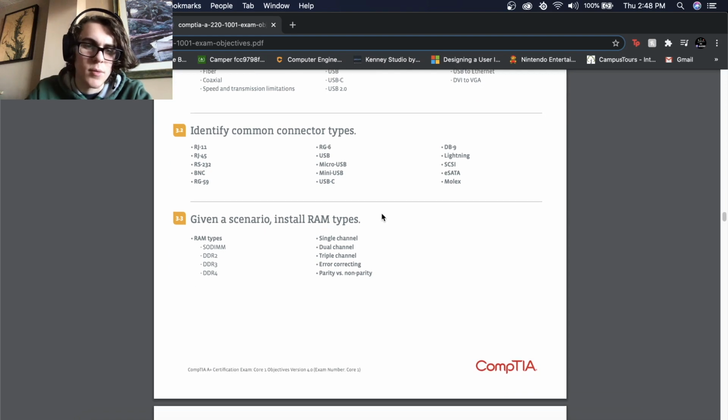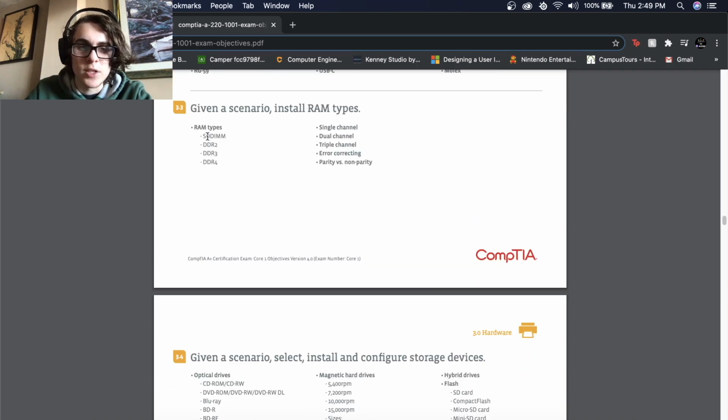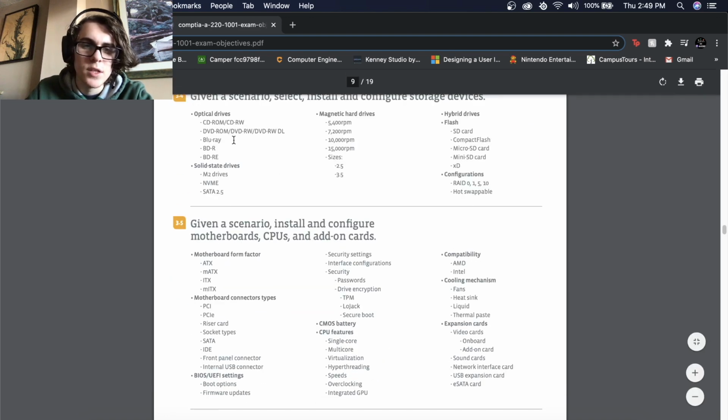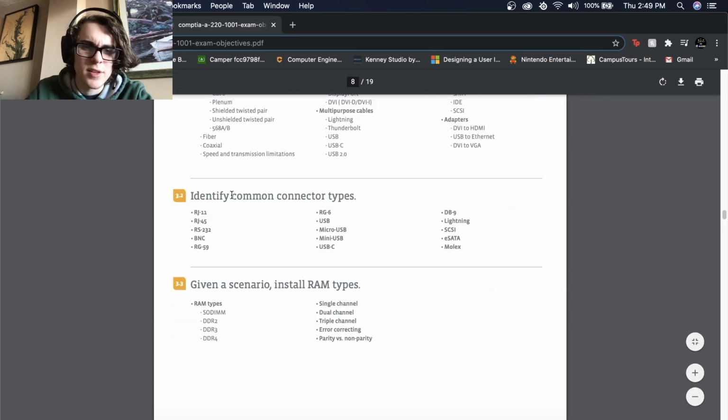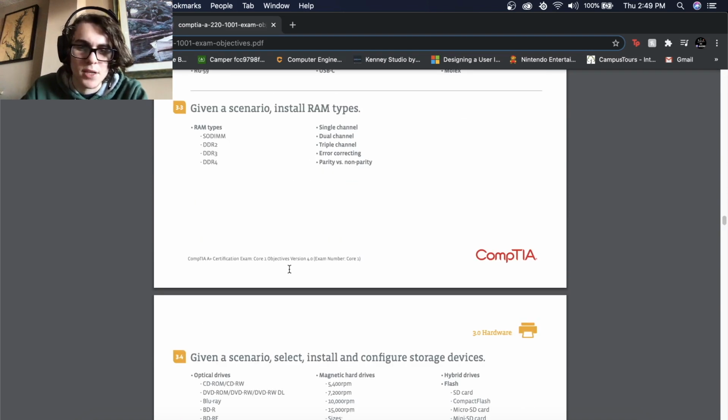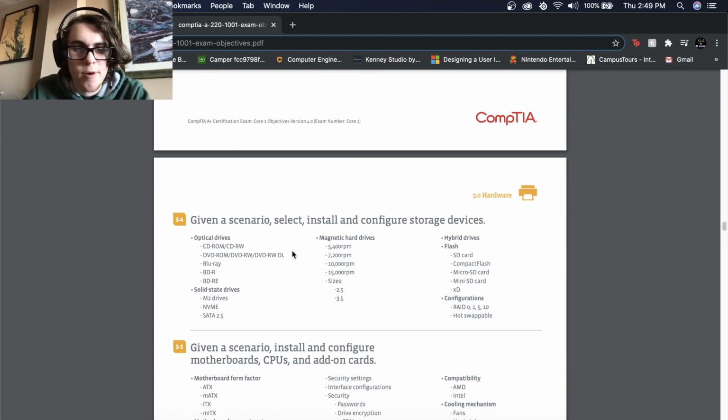So we have to talk about RAM. RAM is important. Knowing about channeling, dual channeling, triple channeling, which was sort of bigger in the past, but not so big right now. What's error correcting, and then parity versus non-parity. We'll go over that. You need to know about all the types of DDR RAM, SODIMM, and so on. Some of this stuff is kind of looped in with the mobile section. Like SODIMM is primarily for laptops, so that's where you'll really see that section. But regardless, it's in hardware.